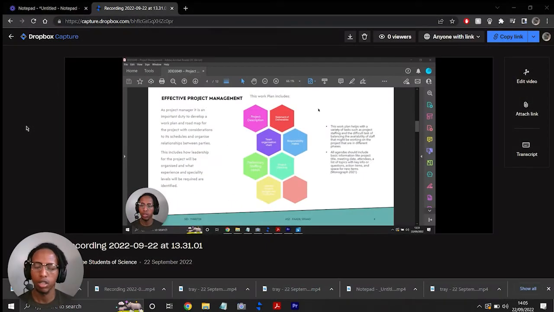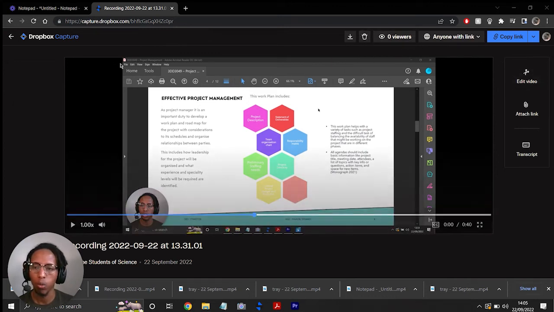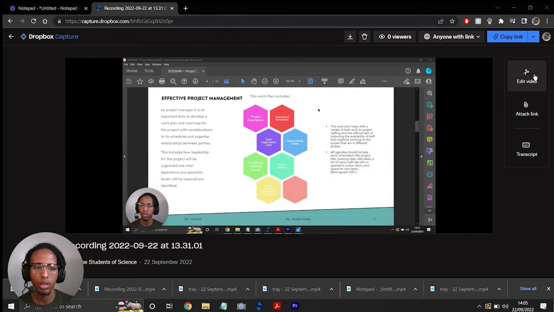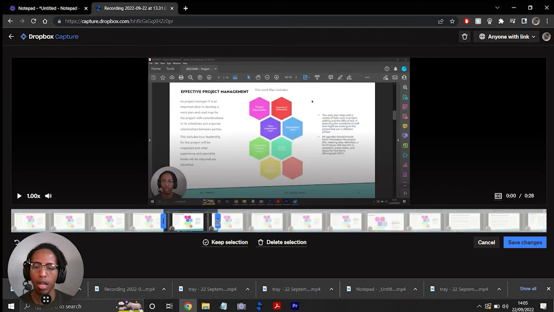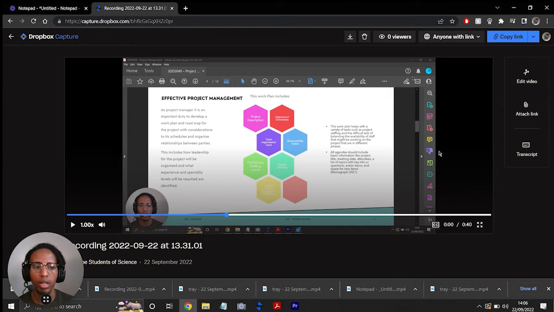Okay, so once you've finished screen recording with Dropbox Capture, it will send you to this website, capture.dropbox.com, and then it will show you the video which you've just recorded, and on towards the right it shows edit video, attach link, and transcript. By clicking on edit video, you're able to quickly highlight key points of your video, and you can keep that selection only and delete everything else with keep selection, or you can delete this selection and keep everything else. So I'm going to discard changes because I don't need it.